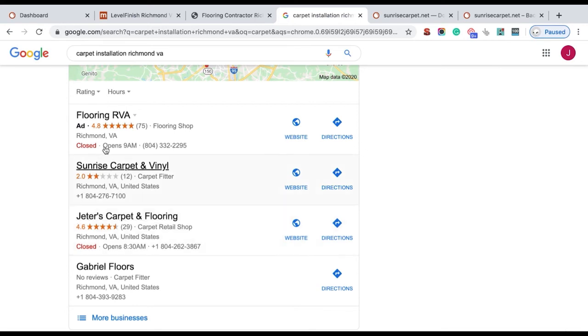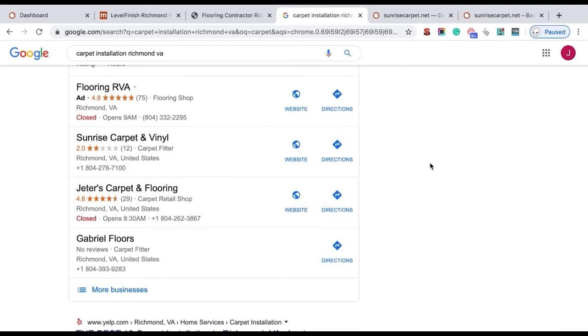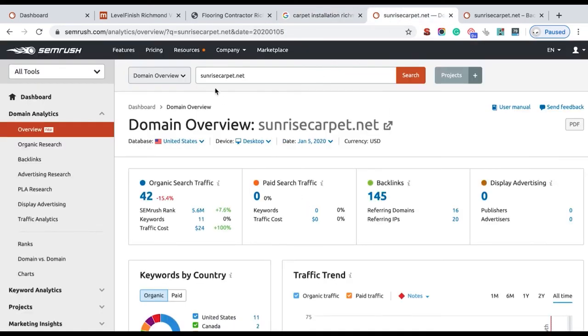So I'm going to ignore the top one, which is flooring RVA, only because it's an ad. We want to be analyzing the websites that are there organically, as we know they are there from the SEO efforts and what they're doing behind the scenes. So for example, the top site I should be analyzing is going to be Sunrise Carpet and Vinyl. So the first thing I want to do is hover over website and then copy link address, go back to SEMrush, and paste in the URL at the top.